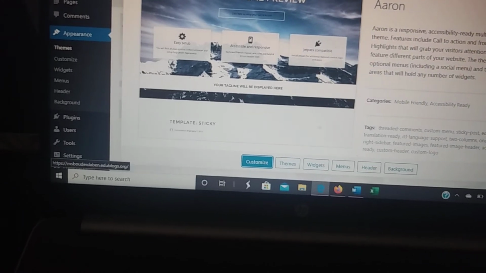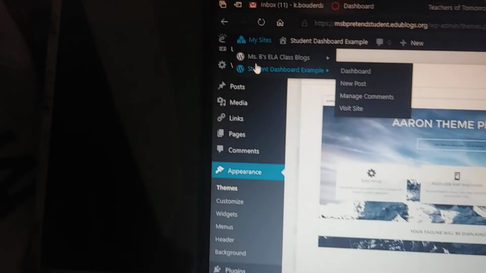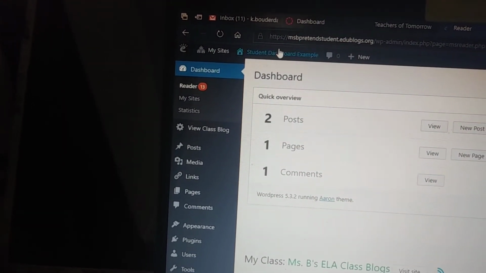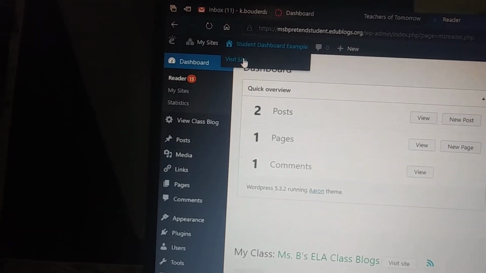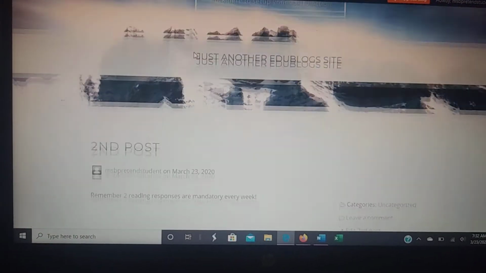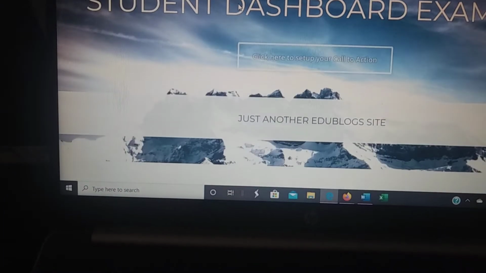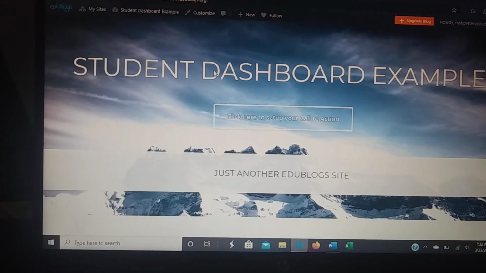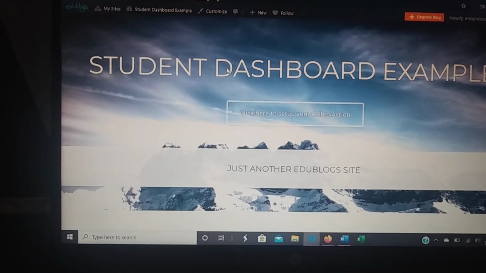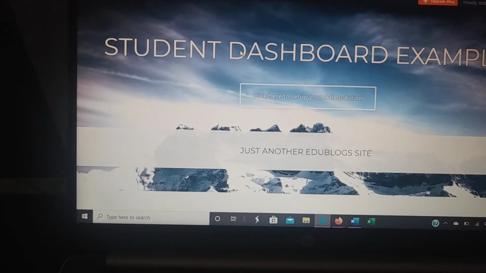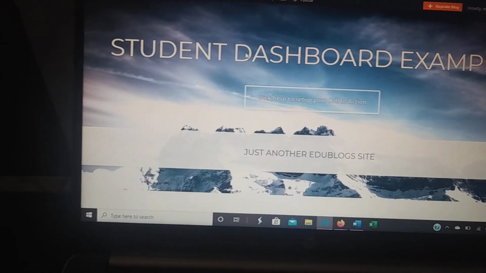But now, for example, if I hop over here to My Sites and I click on my student dashboard example, and I click here on my home page to visit my site, look, my blog now looks radically different. Second post, hello students. Alright, so that's how you can play around with your blog. You can always, of course, change that background picture, but I'm not going to walk you through that right now because I'm hitting about 10 minutes and I already have to figure out how to upload this to YouTube.